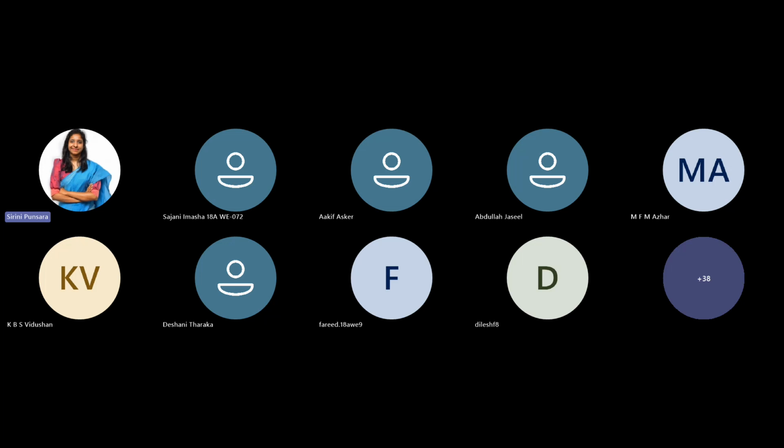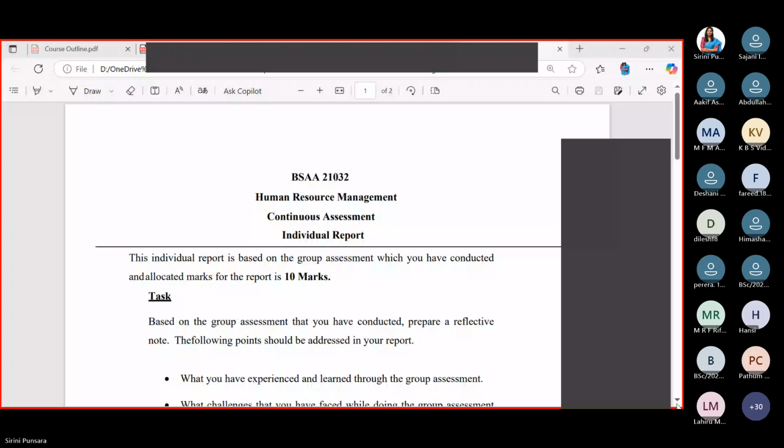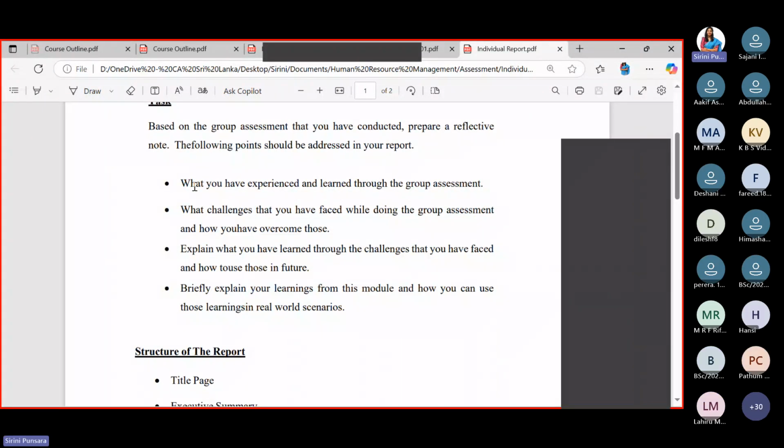Okay, then those are the ones, and you're having one more individual assignment. I think I told you about that as well. I will again remind you. The individual report is also based on your group report, where you have to write about your experiences. It's just a reflective note. These are the points you have to include: what you have experienced and learned through the group assessment. Group assessment means your final presentation, that means this country-related one.